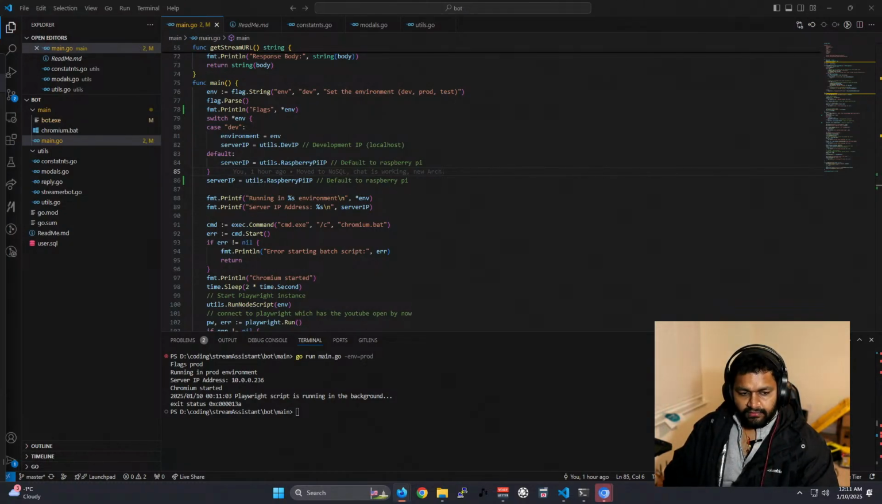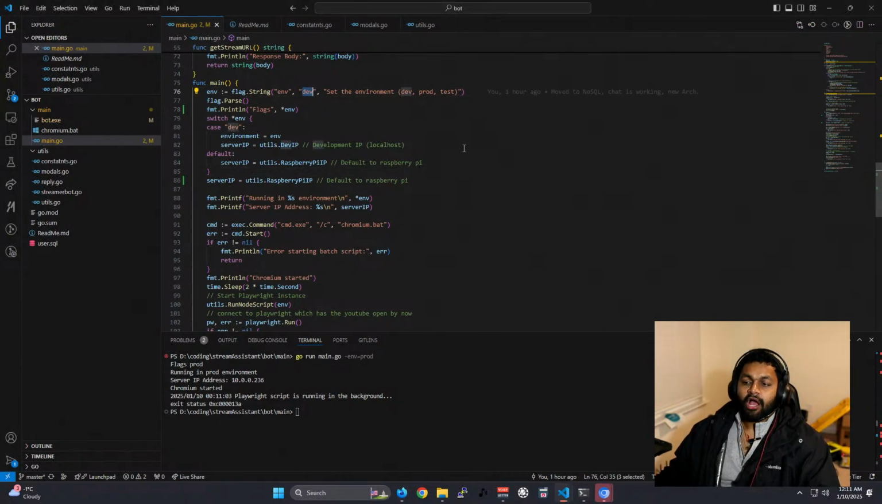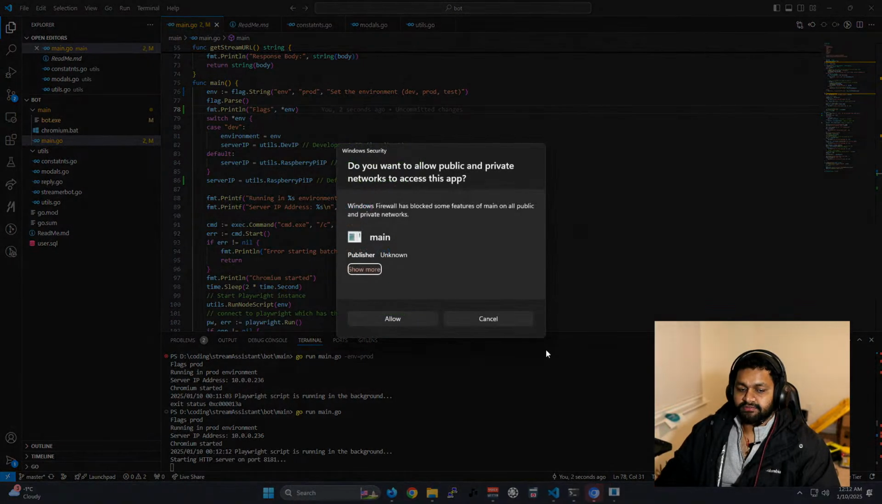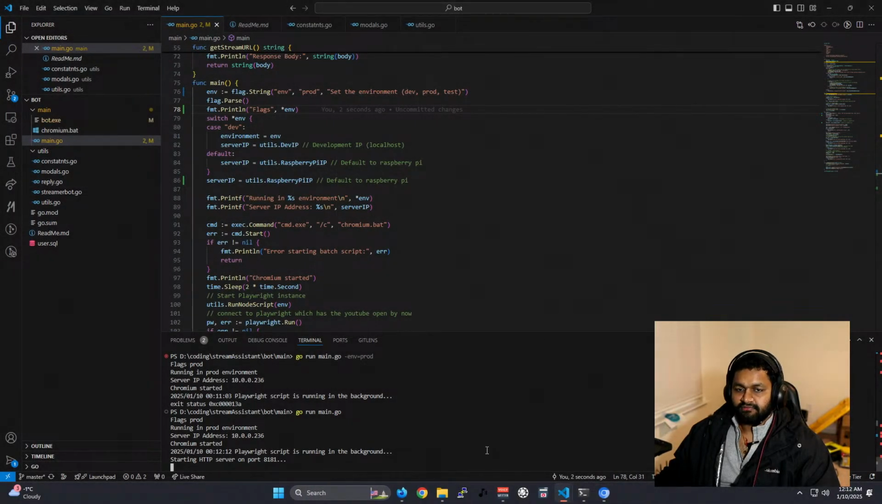If I didn't give env, I need to default to prod. Oh my god, that's prod. Okay, if I didn't give it, it goes to prod. Now that should be working fine. Awesome, man. I'm just making sure everything is working fine one last time.